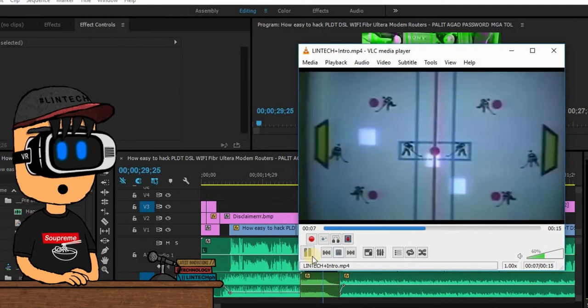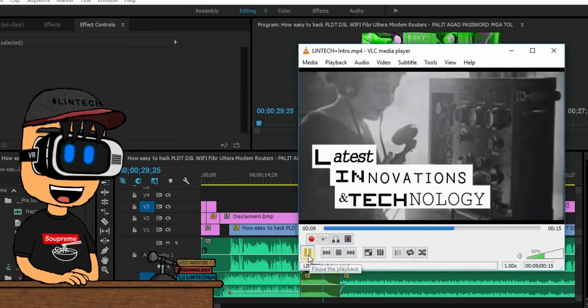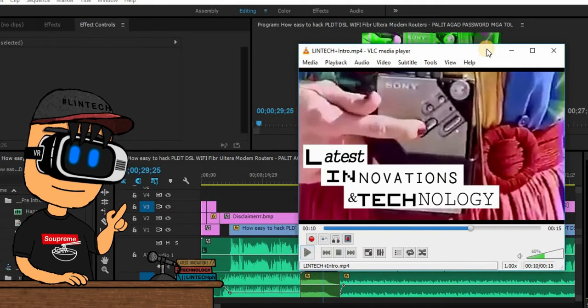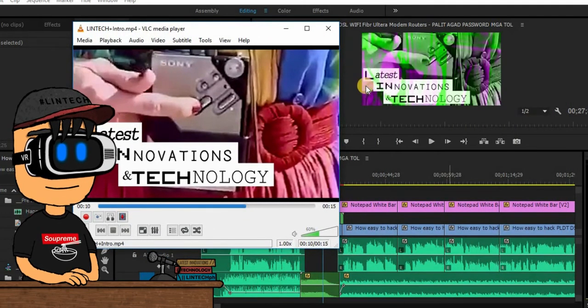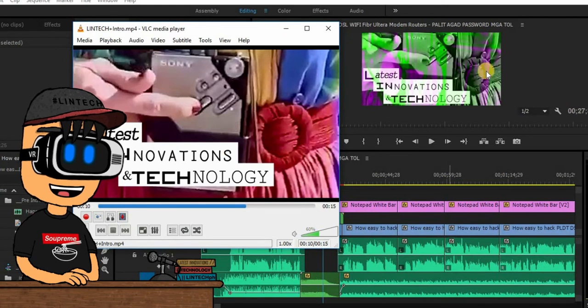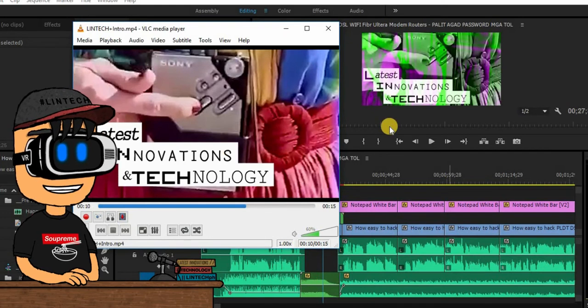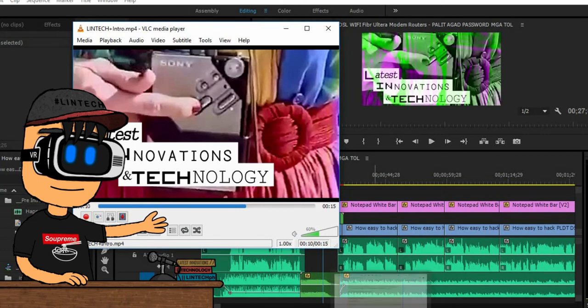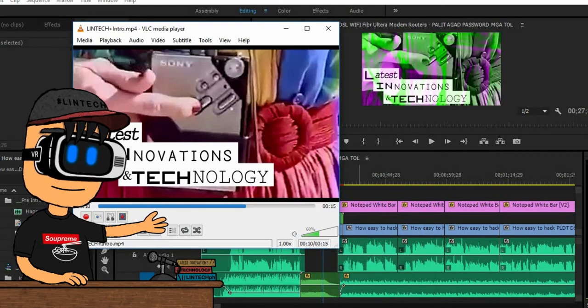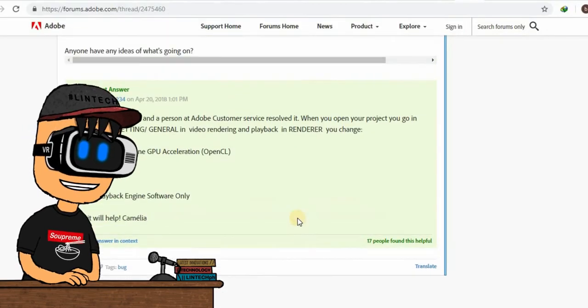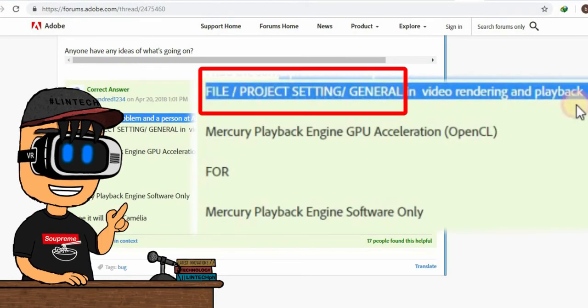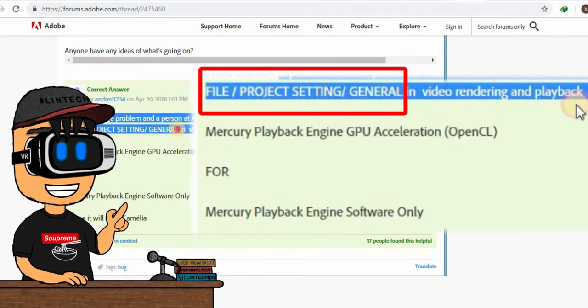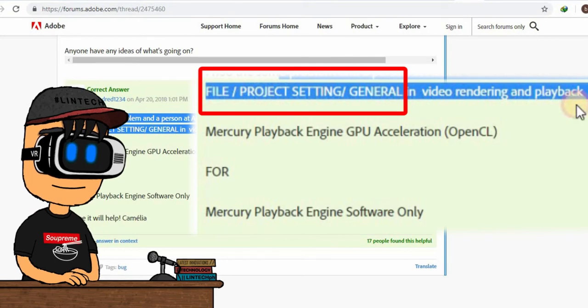So I'm sure that the problem is not with my source video, but the problem is in Adobe Premiere Pro. So how do I fix this error? I did a quick Google search, and in the Adobe Forums website, I found a solution. So basically, you just need to go to File, Project Settings, and in General. So let's go there.